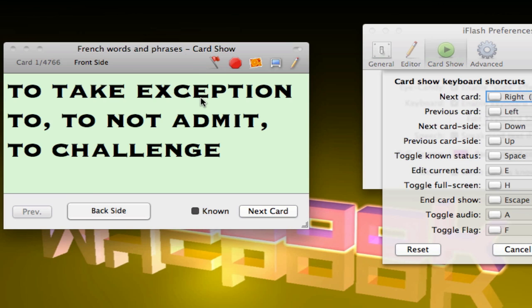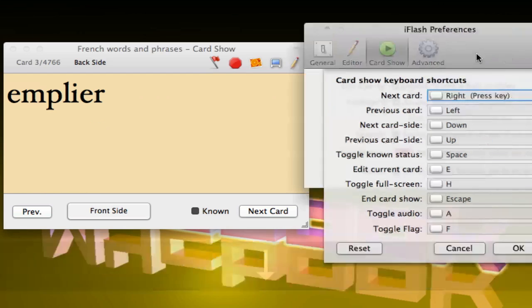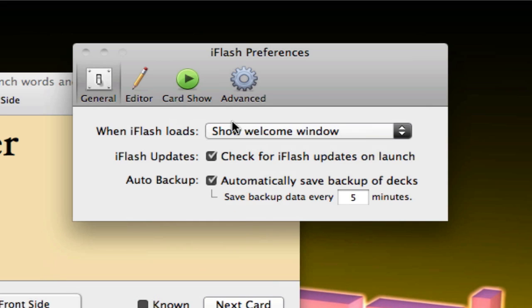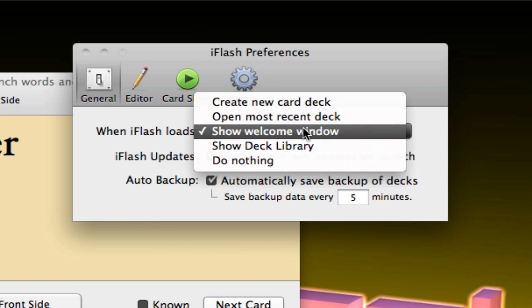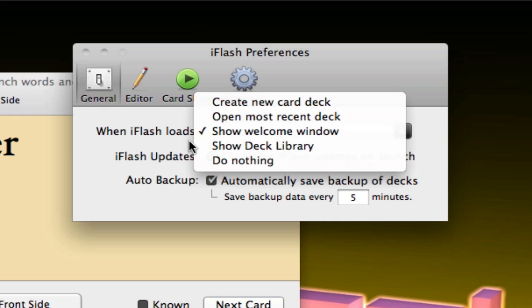So now I've explained the way the cards work and stuff like that. We'll be going over the preferences here of iFlash. In the general preferences, we have what iFlash has to do when it starts up. Right now by default, it's show the welcome window, and then you have a few other options: create automatically a new deck, open most recent deck, show deck library, or simply do nothing.